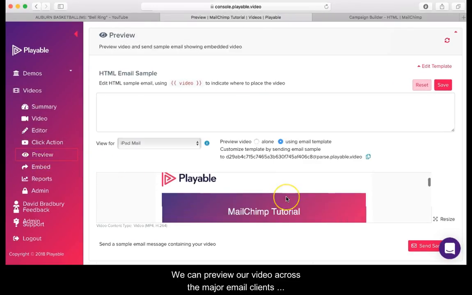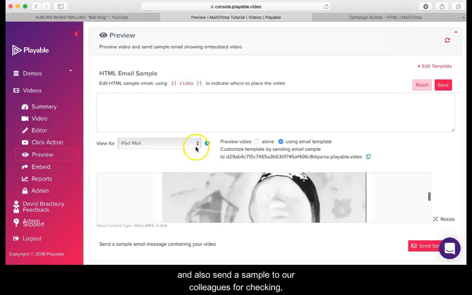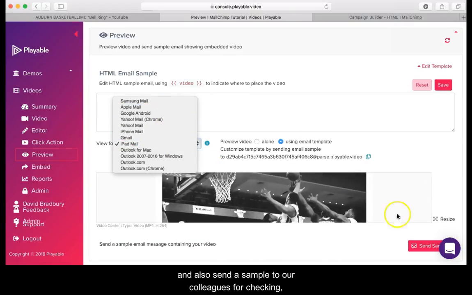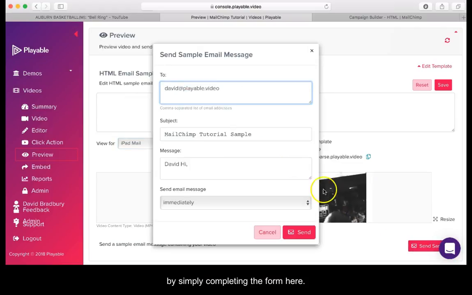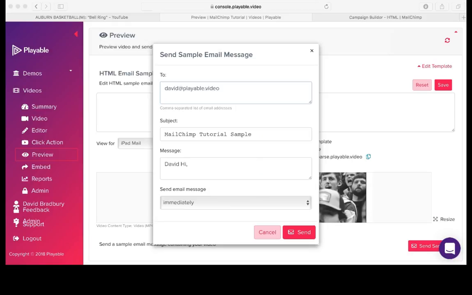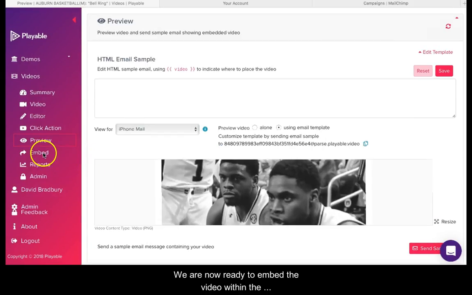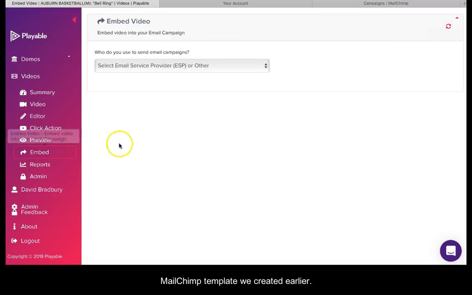We can now preview our video across the major email clients and also send a sample to our colleagues for checking by simply completing the form here. We are now ready to embed the video within the Mailchimp template we created earlier. To commence this, we click Embed.